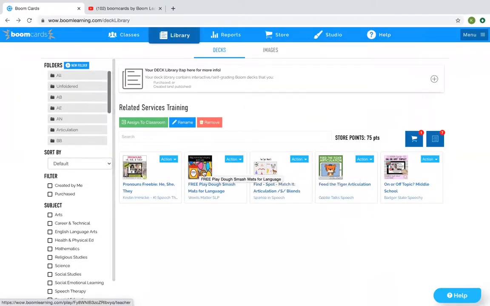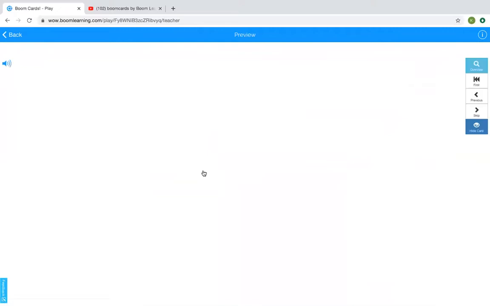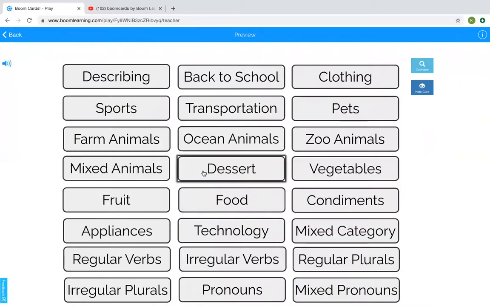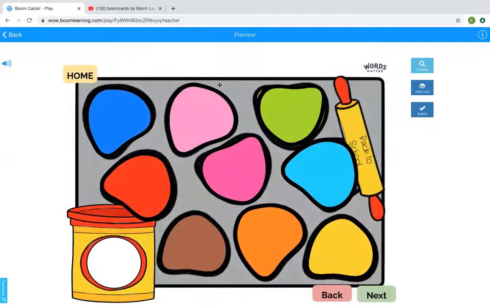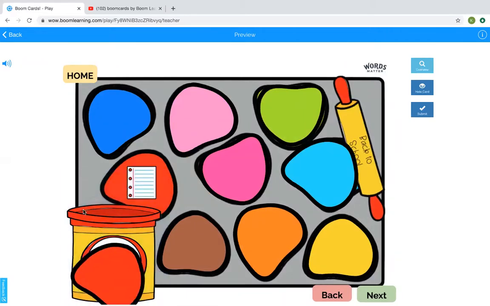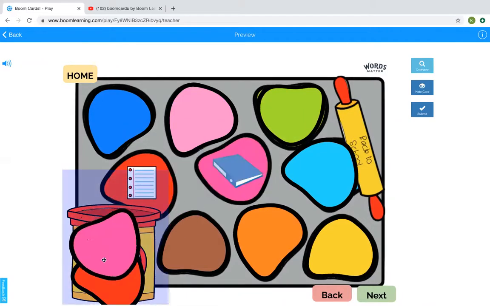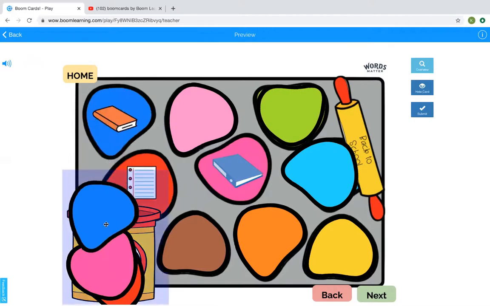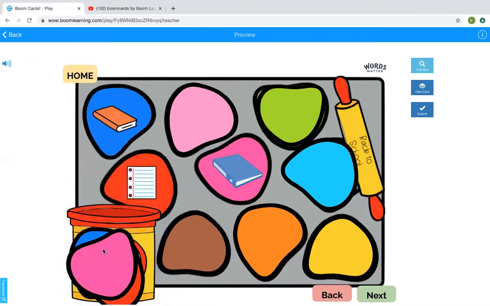Okay, and then the last one I want to show you and kind of demonstrate, I found this just yesterday, and I really like it. It's so simple, but it has tons of different categories, and you really could do a lot of language activities, especially for the little ones. It's Play-Doh, moving the Play-Doh to the container, uncovering, and you could do it as a simple labeling activity. You could do categories.